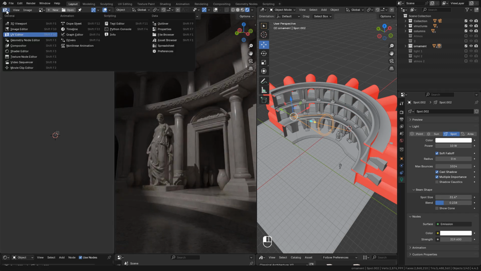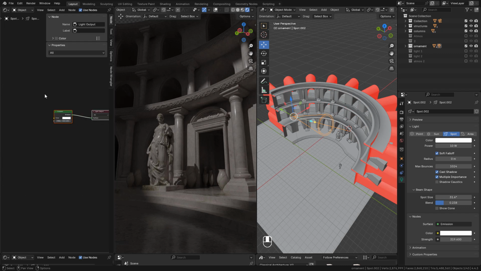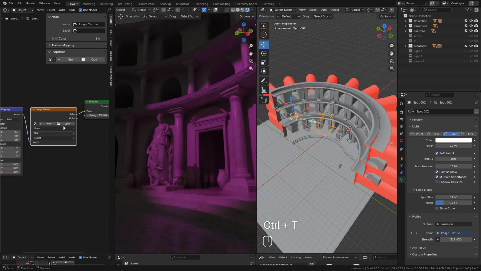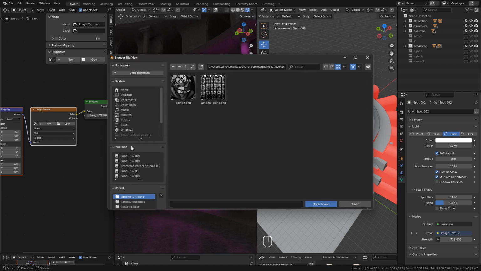Now open the shader editor. Select the emission shader and press Ctrl T. And here select the texture. You should use a black and white texture.